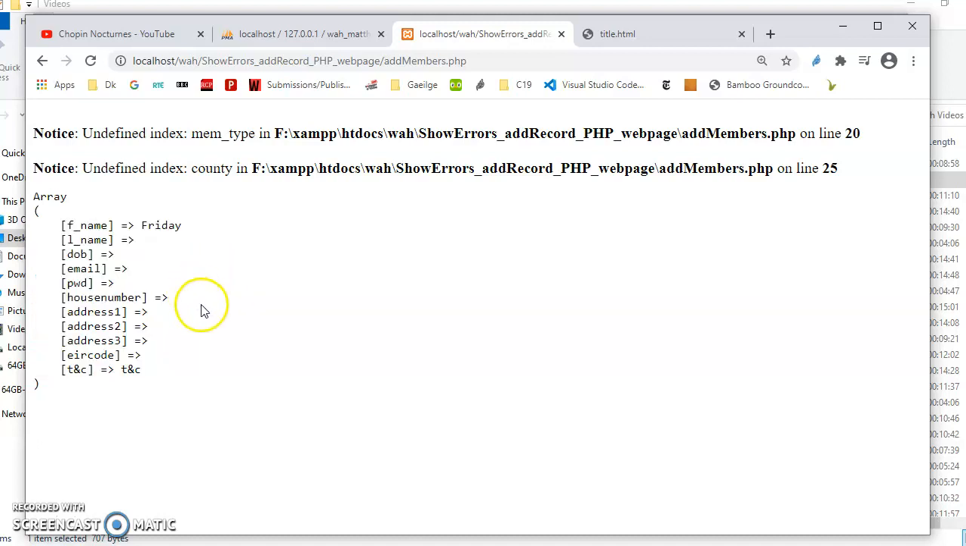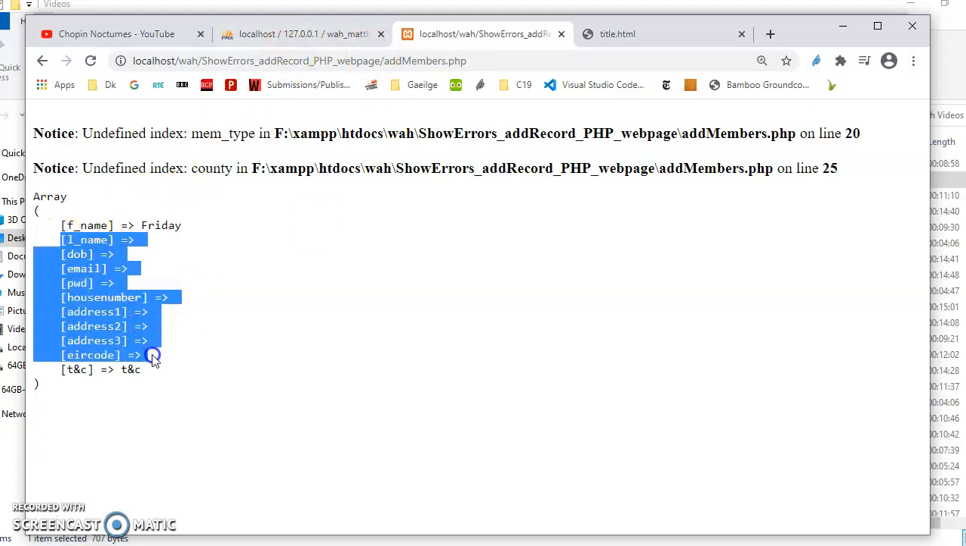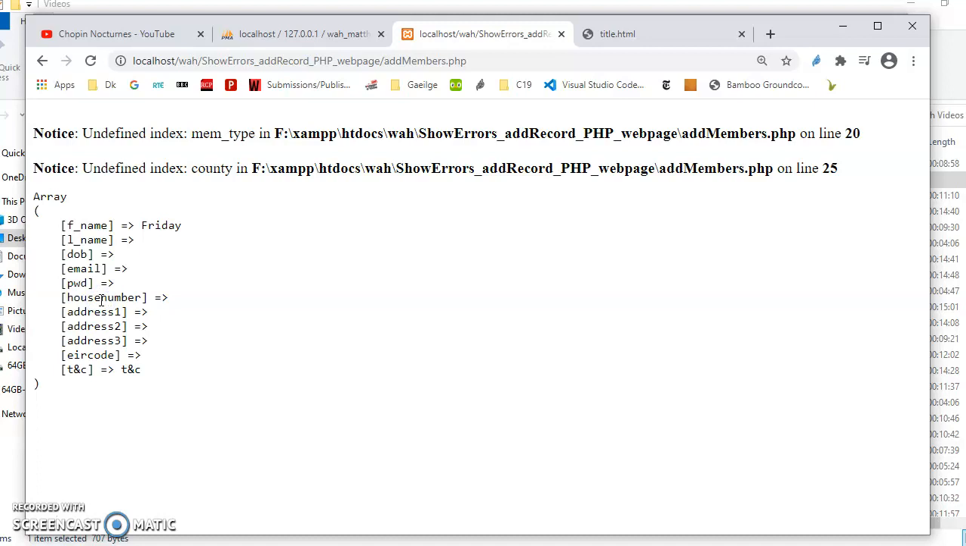But I hear you speak. Name is empty, DOB is empty, email is empty, password is empty, house number, address 123, air code. They're all empty. Yes, but they don't have a hard-coded value in. That's the difference between them. These are all essentially input type equals text, email, password, date, and maybe type equals number for here. Because the user has to actually type the value in there, they're not treated in the same way by $_post if they're left empty. So just be careful about that.